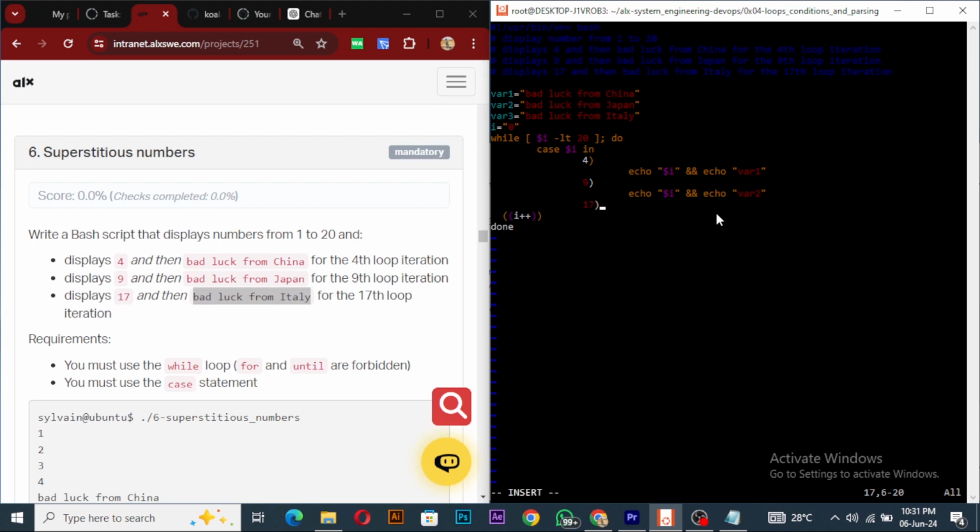So for this, while we haven't read for the 9, we are supposed to put a double semicolon here, and double semicolon here, to show that we're done with that statement.